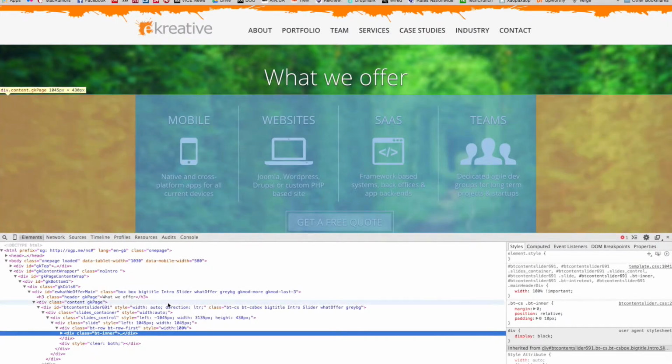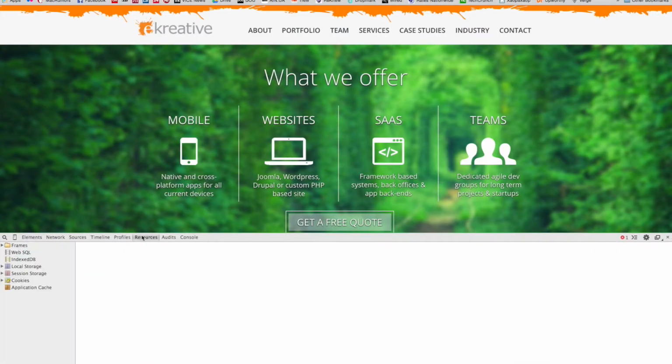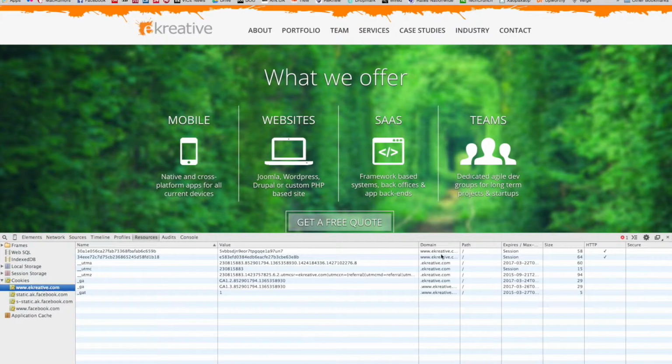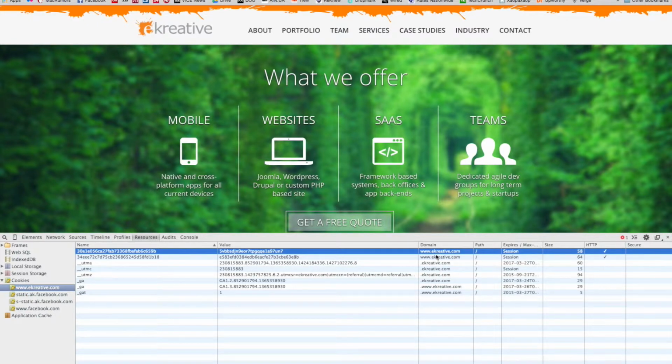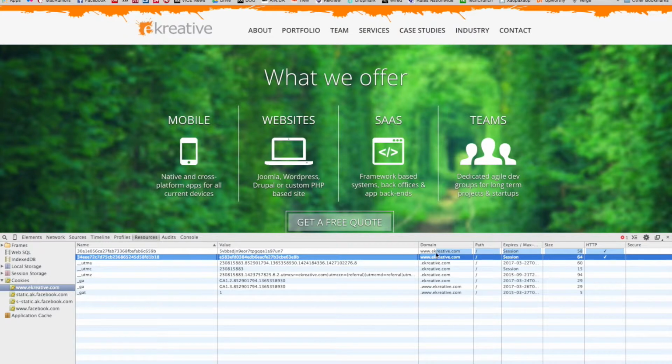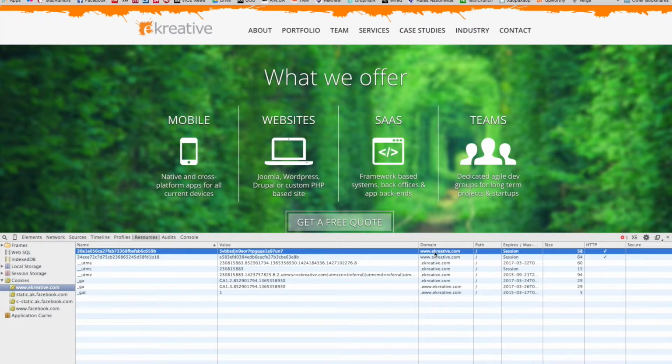So in resources, it should have cookies. Click on ecreative.com. So these are all the cookies that are here, but a lot of them are Google Analytics ones, so they're not important. The only ones that are important for logging are the top one, maybe the top two. Yeah, those two. This name here is what you'd put into the whitelist.